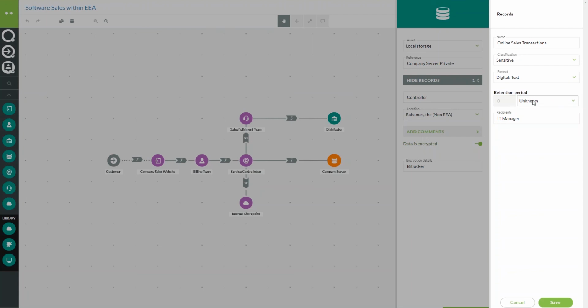Below there is your retention period. Now, at the moment, we set ours to be unknown. The reason we do that is just so we can illustrate the report picking up on undefined retention periods. Ordinarily, you would need to pick days, weeks, months, and years, and then over here, choose from the drop down as to the number of each one of those that it is.